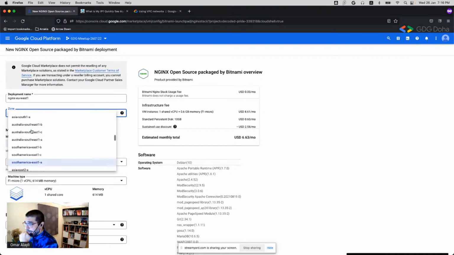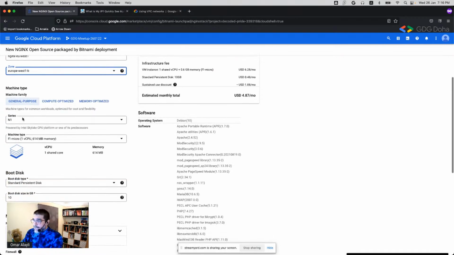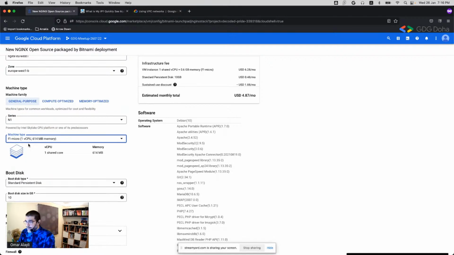West. It should be here somewhere. For some reason I cannot see it. Yeah, so Europe West 1, let's say B. And let me choose the cheapest type of virtual machine, which is already automatically chosen. Yeah, the F1 Micro. This is the cheapest machine type that you can choose. This is very good for proofs of concept and testing some basic stuff.